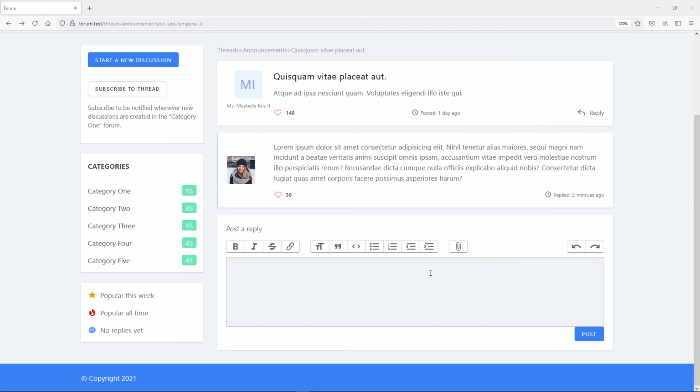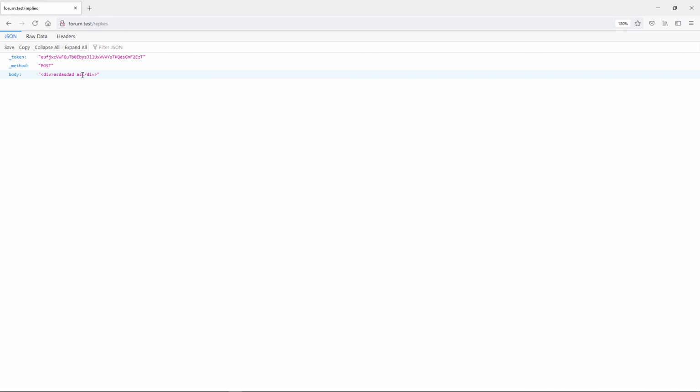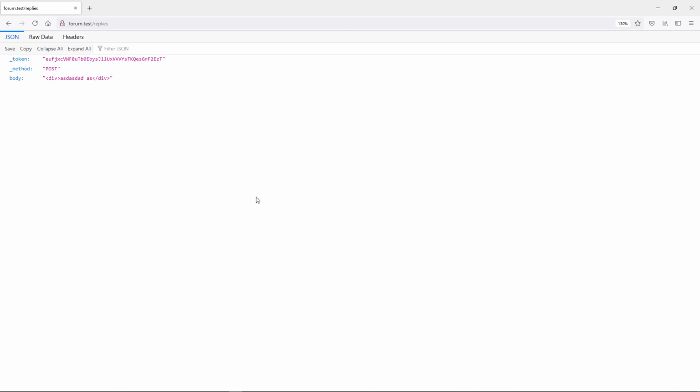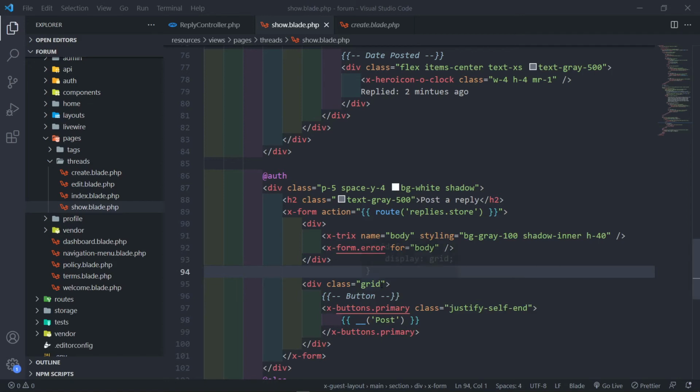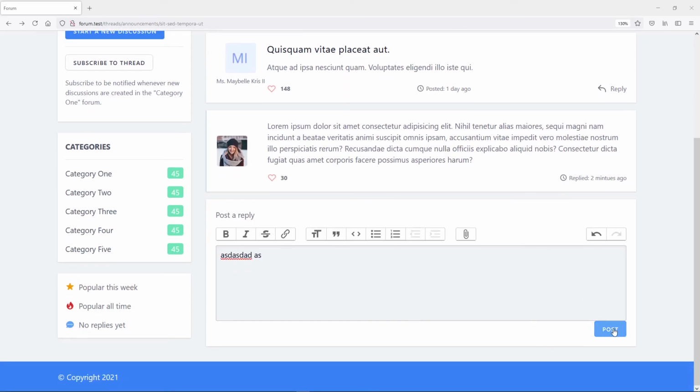As you can see, we got our form right here. Let's just type in something and do a post. Now, as you can see, we got our post right there, with our body, our WYSIWYG editor div, and the post actually in there. So all is good. I'm just going to put a margin top of 4, because that button was a bit too close for me, and just to give it some space between the two.